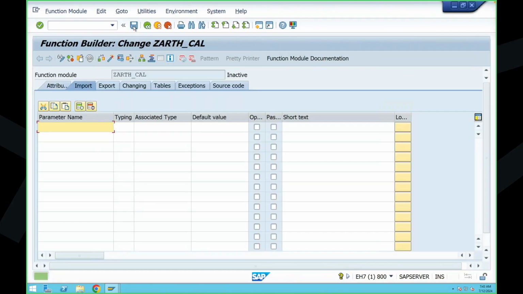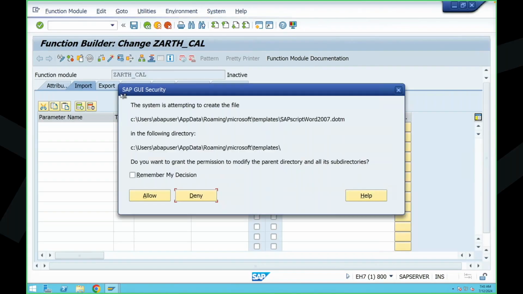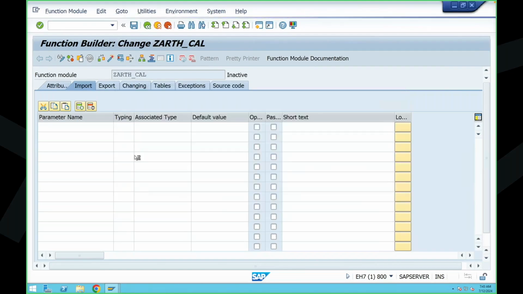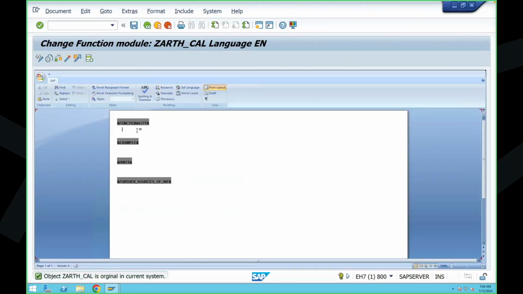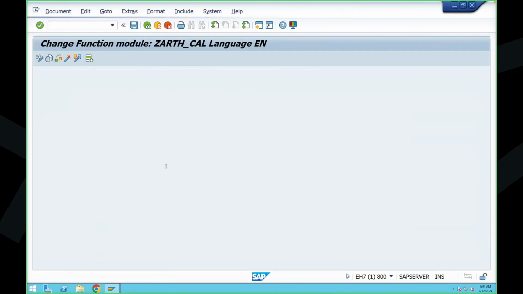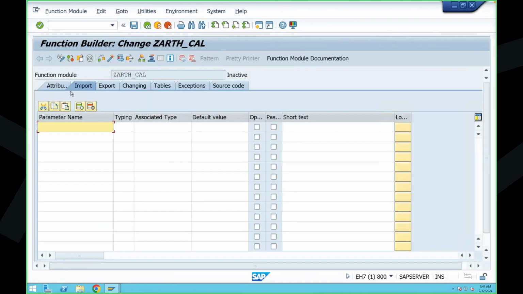Now save. So if you want to maintain documentation, you can click on documentation and then maintain for what purpose you are creating this function module, how to use the function module. Because if you write something understandable, next time anybody who wants to see for what purpose the function module was created can read the documentation and understand. So if you want, you can write here and save, check, activate. If not, you can ignore it and go on to create your function module with the other remaining steps.